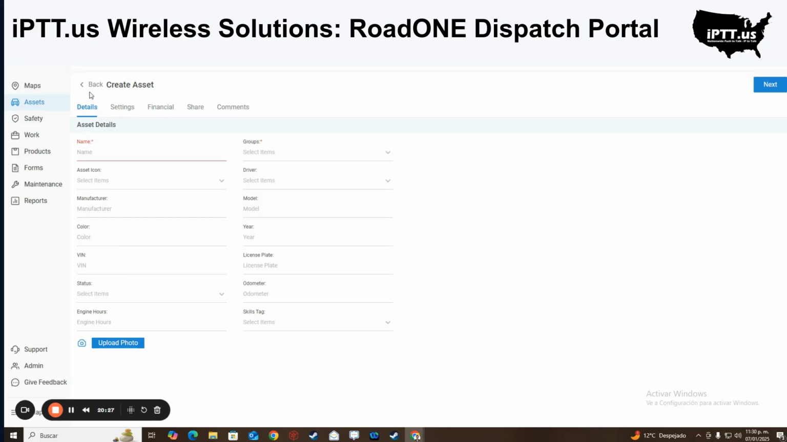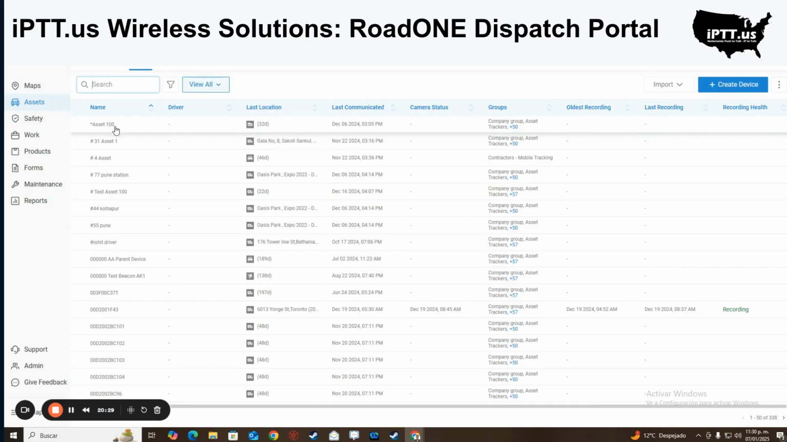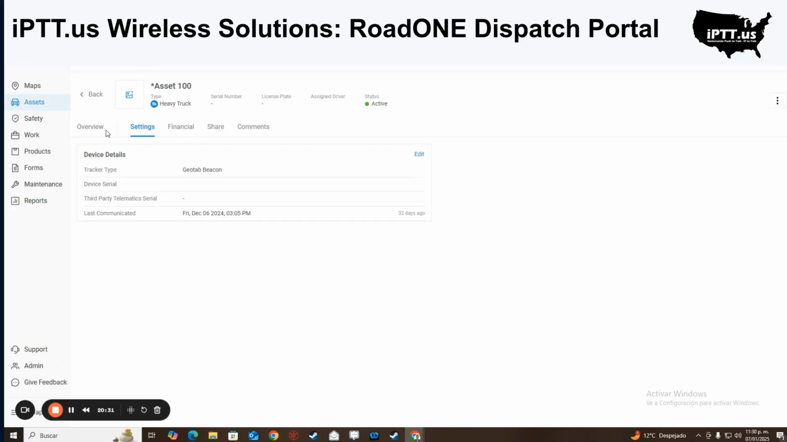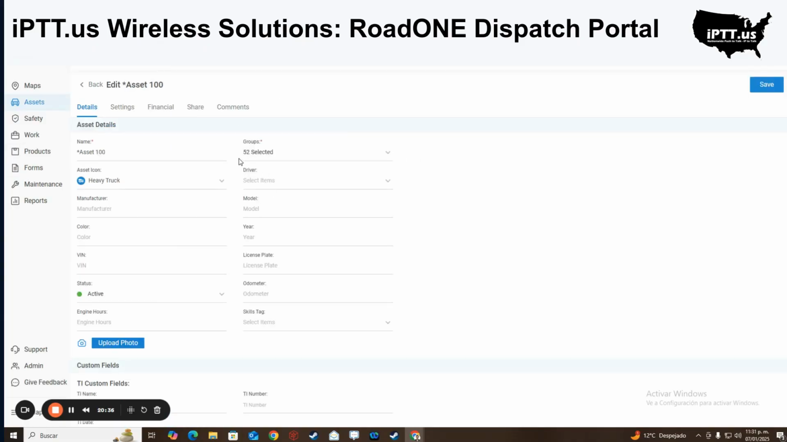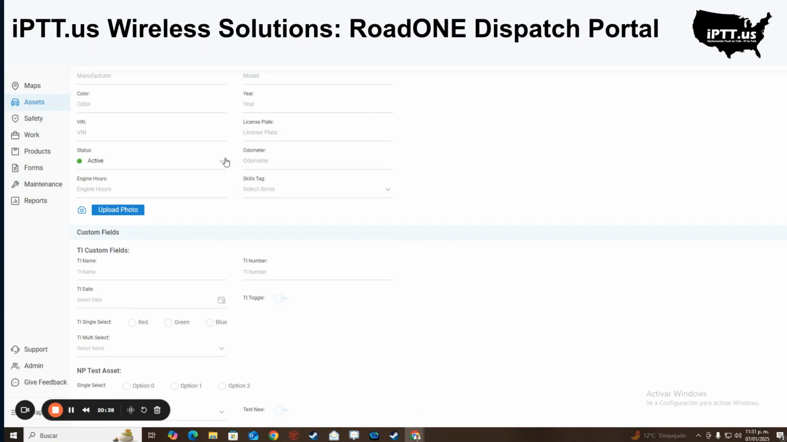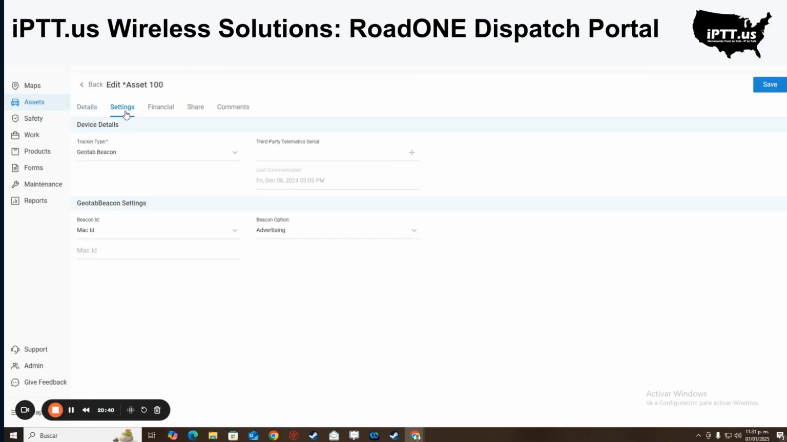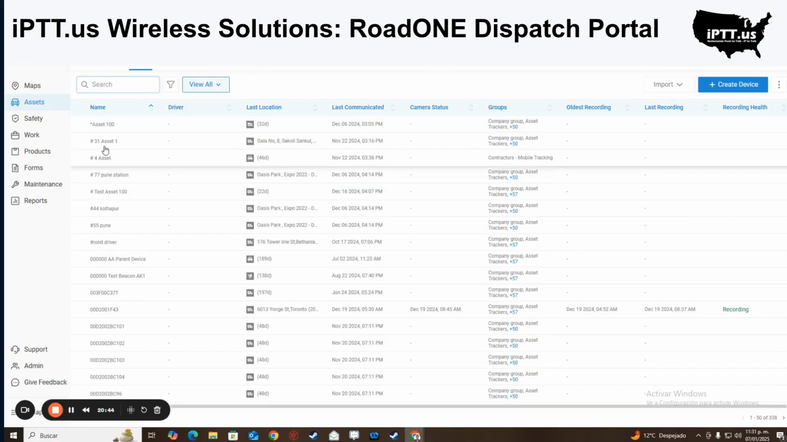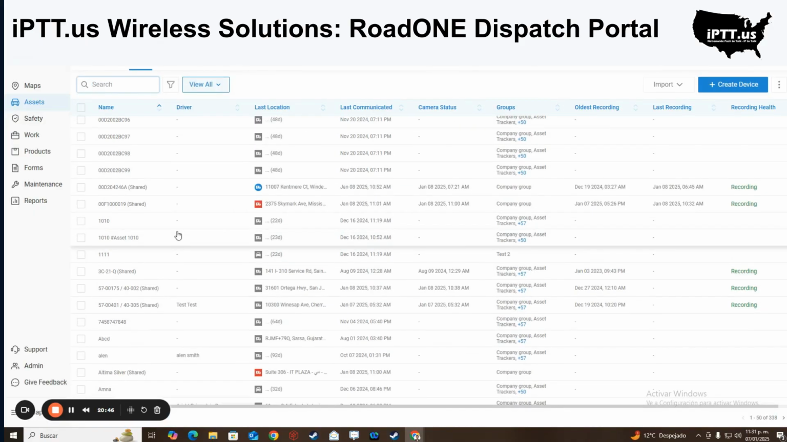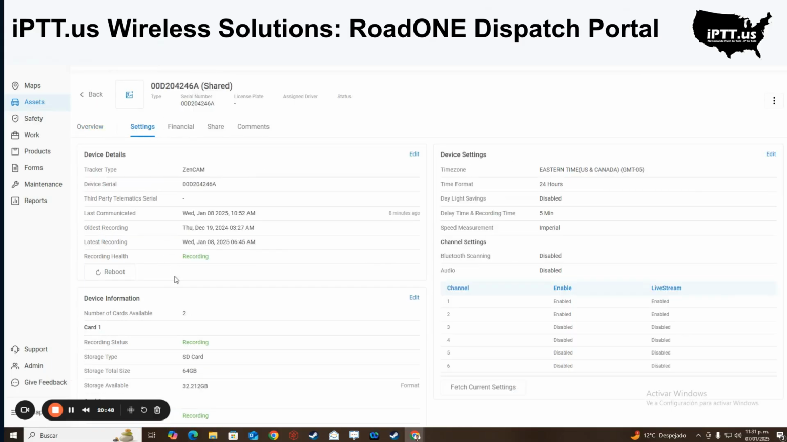I don't want to do it here because I don't want to change anything. Settings, you can change a lot of things in here. So let's say you already created your assets, right? So you can actually go in here and see some of the settings, right? This is not a good example because this is a tracker. Let me just grab one camera here. This one, for example, I'll show you.